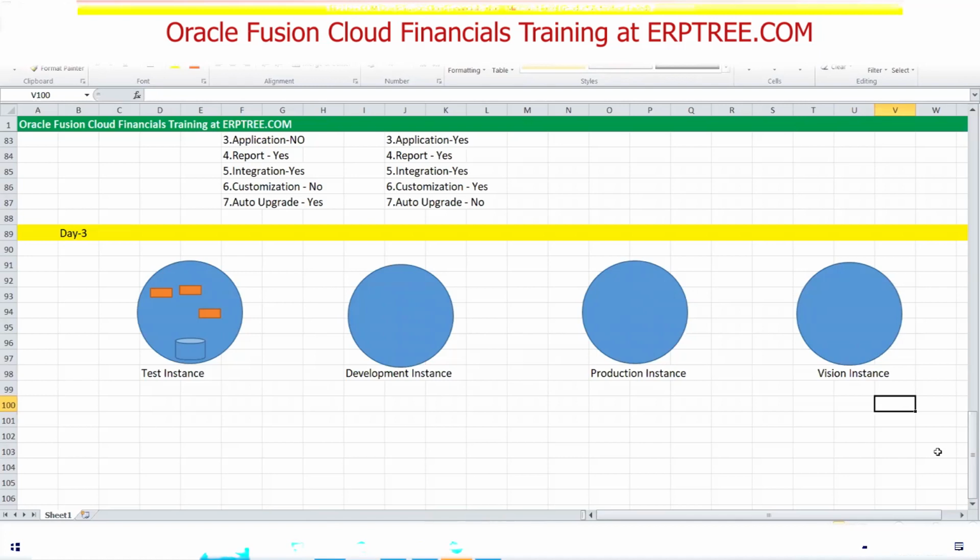Wipro is a consulting partner with Oracle. Infosys is a consulting partner with Oracle. And TCS is a consulting partner. Genpact, you take any company, Accenture, these are all consulting partners to Oracle. So these companies can implement Oracle Fusion applications for any client. So mostly Oracle provides the Vision instance to consulting companies. They don't provide the Vision instance to any client. Clients can get the test instance and two instances.